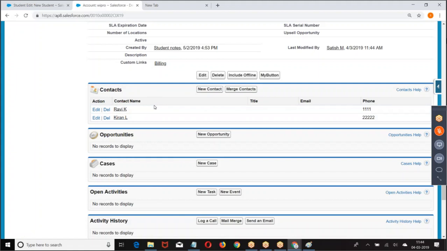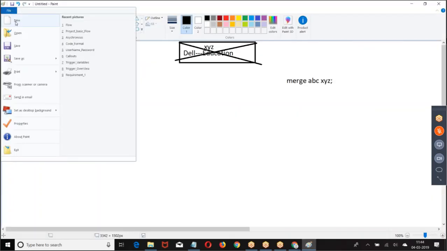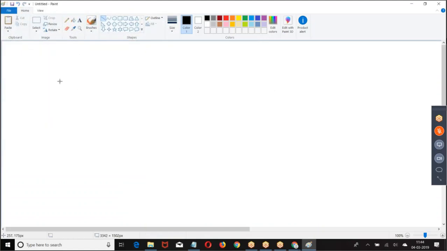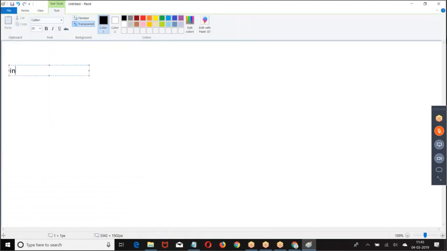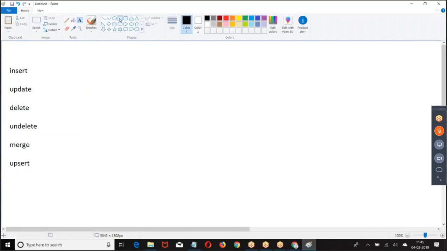So when you merge record 1 and record 2, record 2's child records are reassigned to record 1 and record 2 is deleted. I hope you are good with this. Right, boss? So again, what are the operations that we have seen as of now? Insert, update, delete. All these are DML operations.